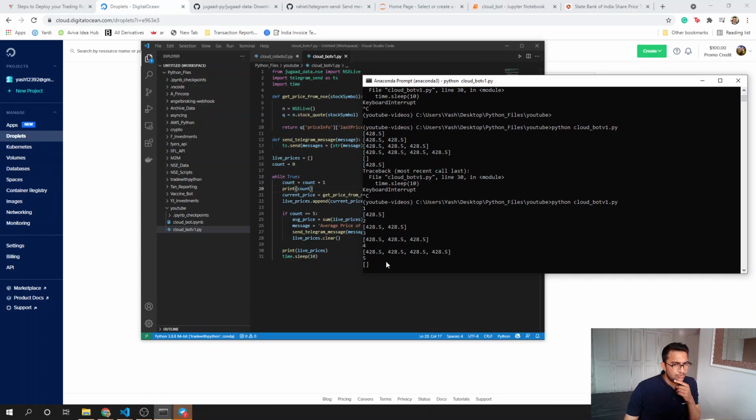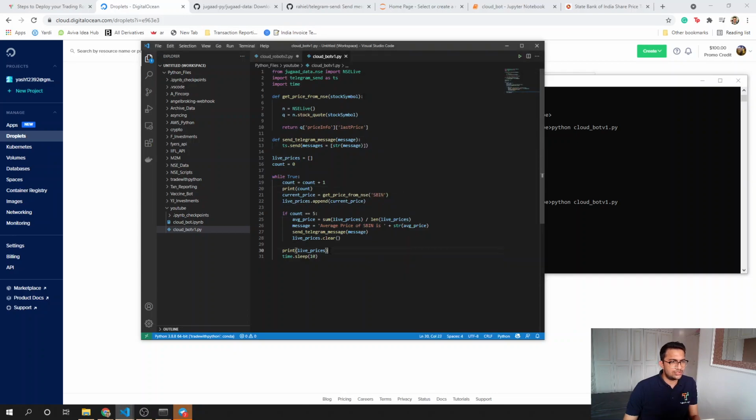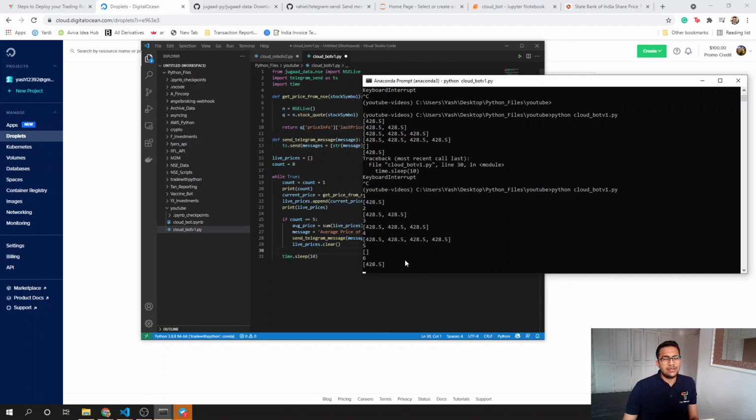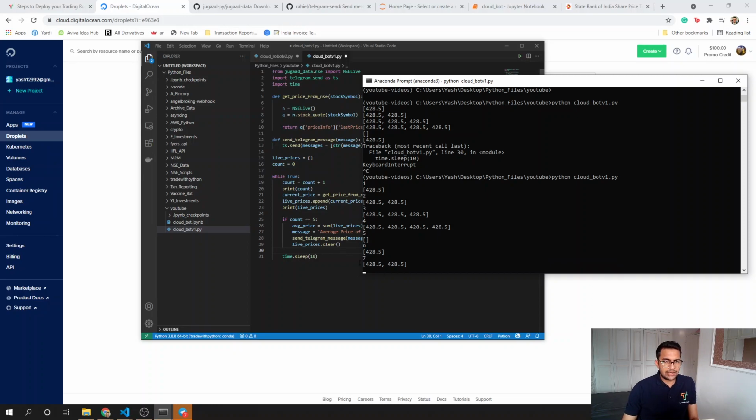Right? Okay. Where are we printing the live prices? Okay, so we are printing the live prices here actually. If you print the live prices here, that gets empty because we are already clearing the live prices. So actually, we are indeed getting the average of the five entries rather than just four entries, but it's just looking like we are not doing it.